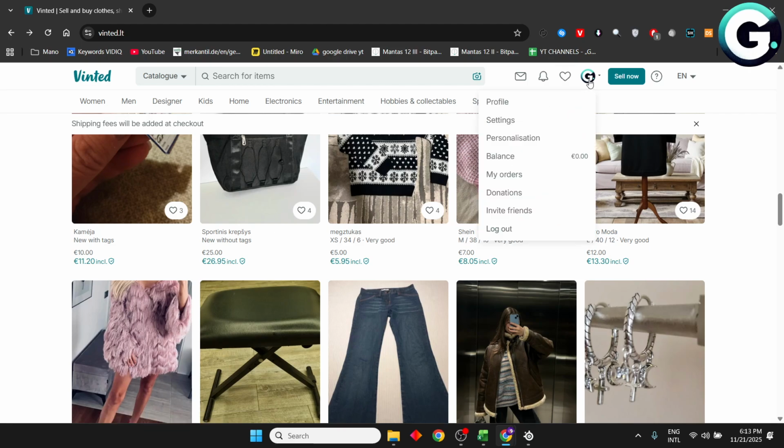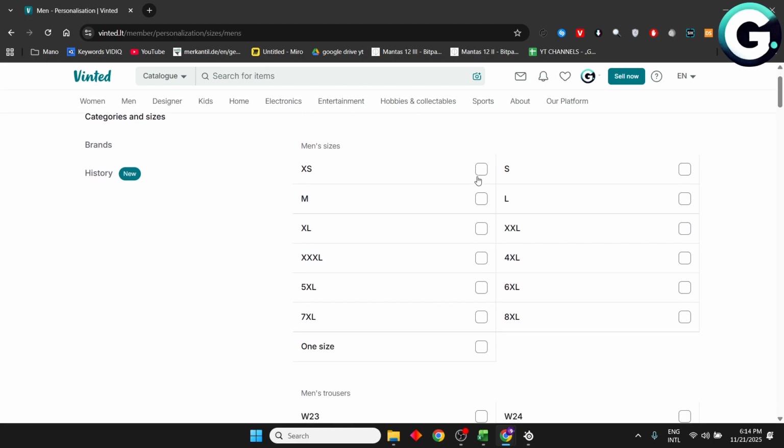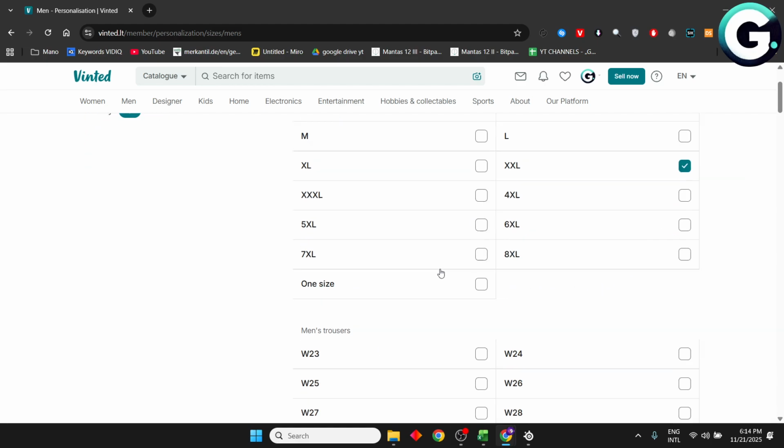So basically click on your profile and then click on personalization, and after that you'll need to select categories and sizes. So I'm a man, I will click on men. Then I will need to select my sizes. So let's say for the men sizes I usually use XXL.